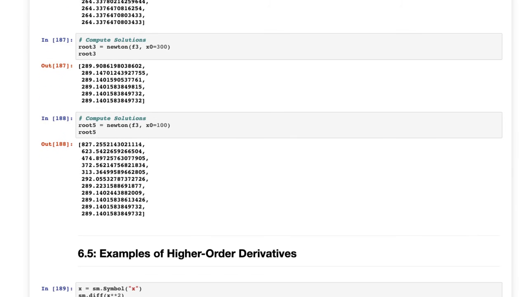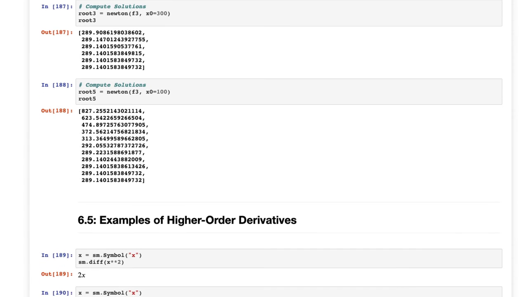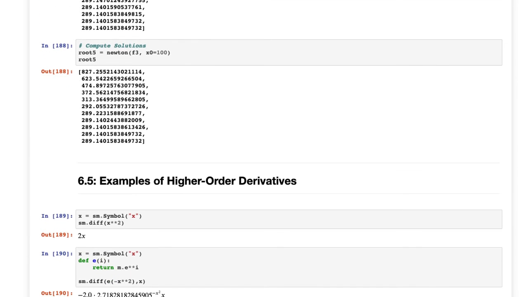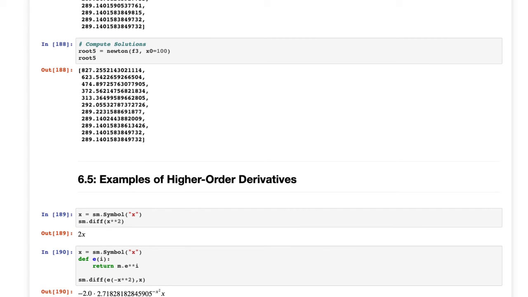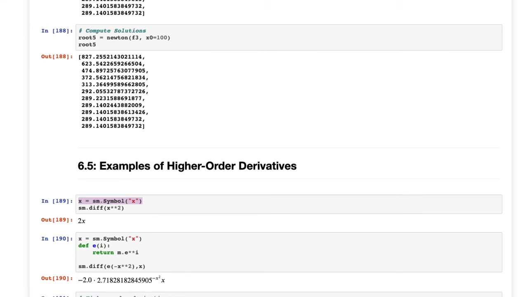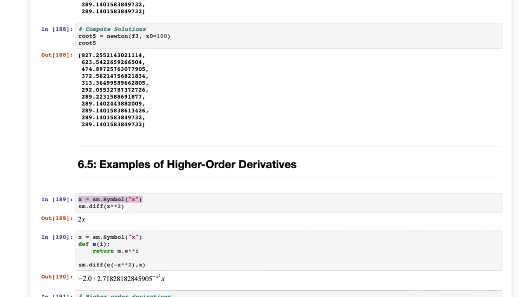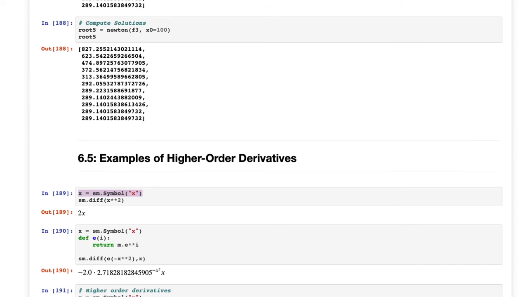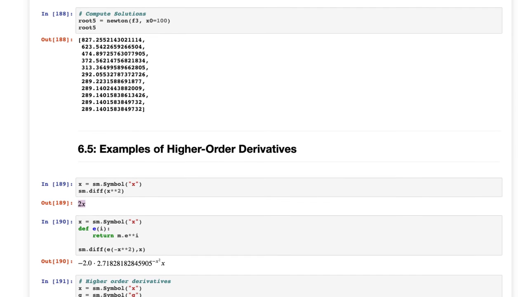Next, we're going to go to section 6.5, examples of higher order derivatives. The first and foremost thing that you need to know when computing derivatives in Python is that you need to define your symbols as symbols. That is what this highlighted text does. It sets our variable x to the symbol of x. So now we can run a differentiation function on a function, let's say x squared, and we do in fact get the derivative to come out, namely 2x in this case.